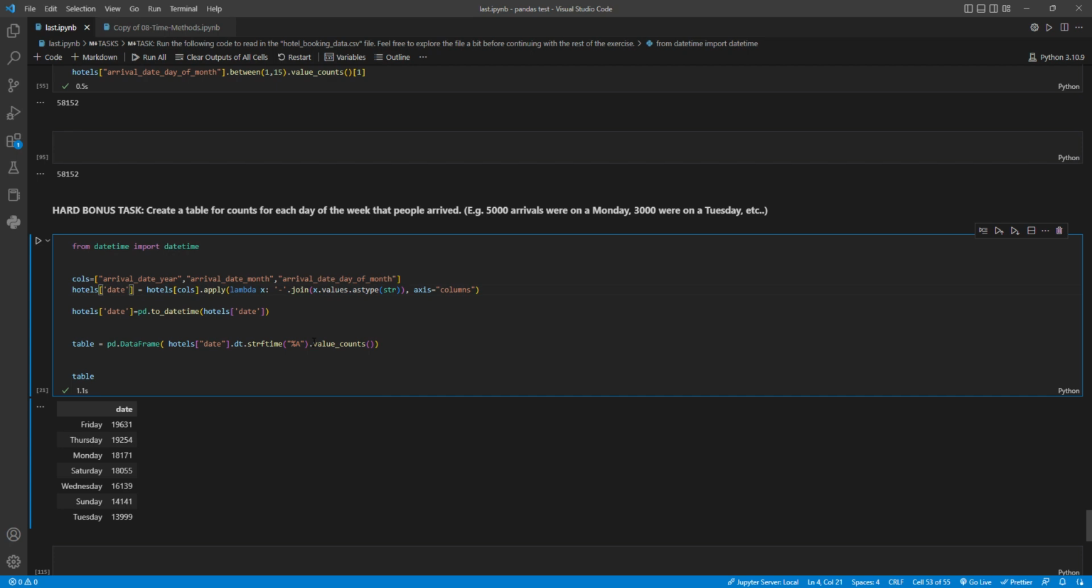Then hotels date equals pd dot to datetime. So first we changed the values to str to make it work, and then later we asked pandas to turn it into a datetime column. And then here we're asking for the table. We created a new table because it's asking for a new table with counts for each day of the week.